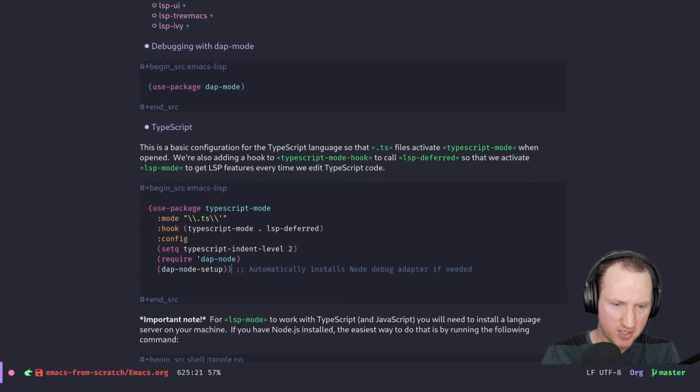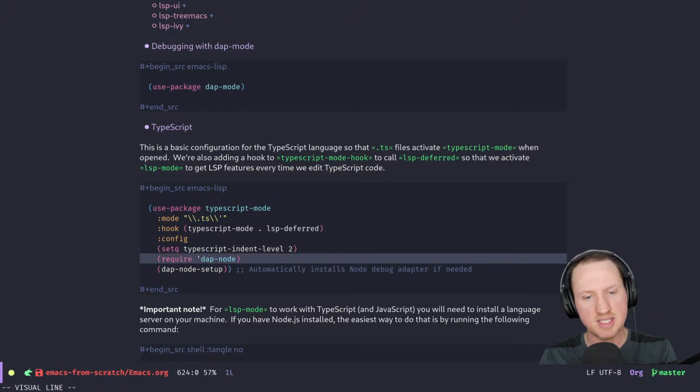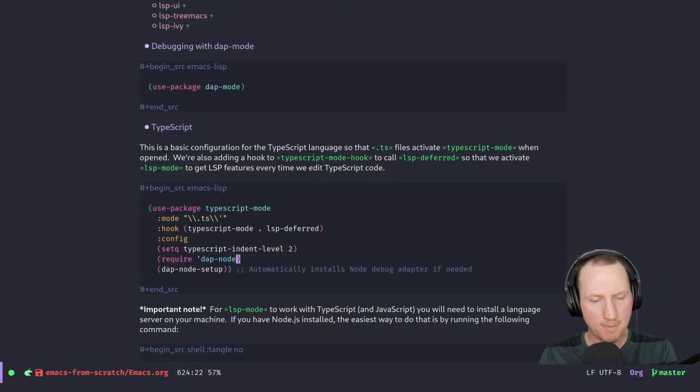And what this is doing is it's requiring the built-in dap-mode package. And also it's running this dap-mode setup command. So often the languages that are supported by dap-mode have individual setup commands. And what they will do is try to download the necessary debug adapter for that language so that you can have an easier time setting it up. Because otherwise you would have to go find the debug adapter package and download it and then extract it to a known location on your system and wire everything up. These setup commands make it a lot easier.